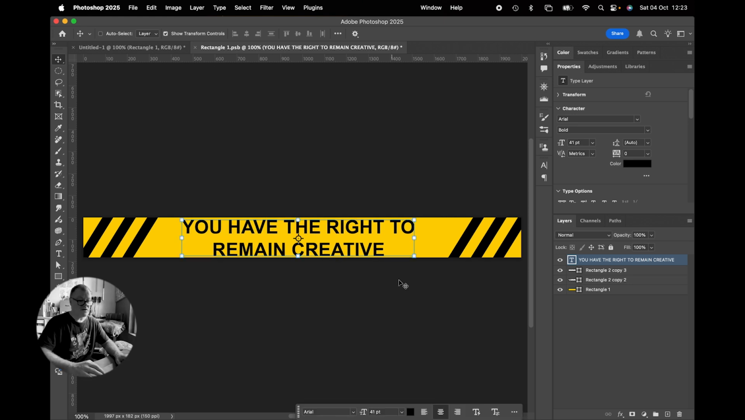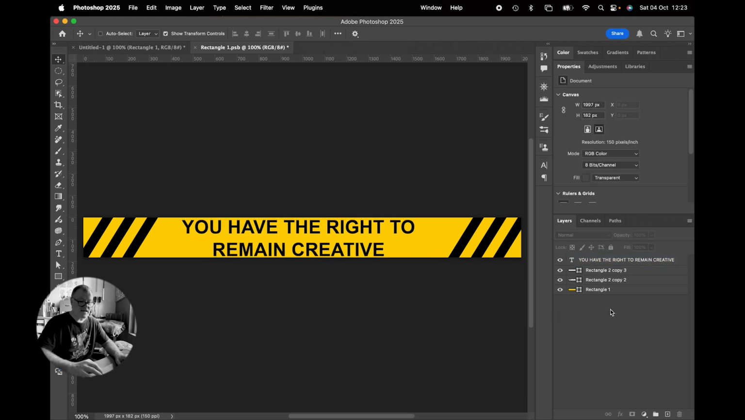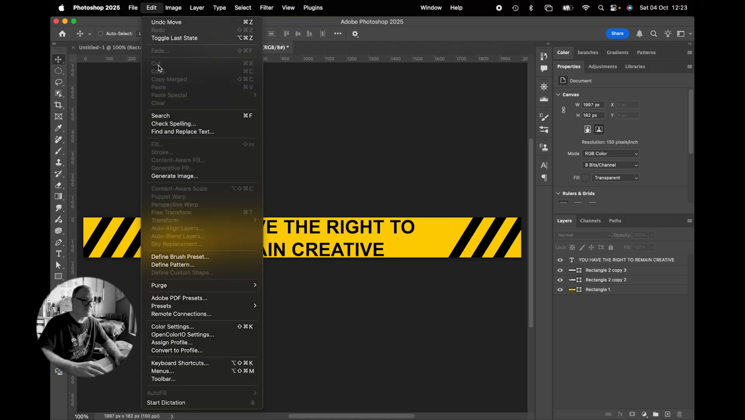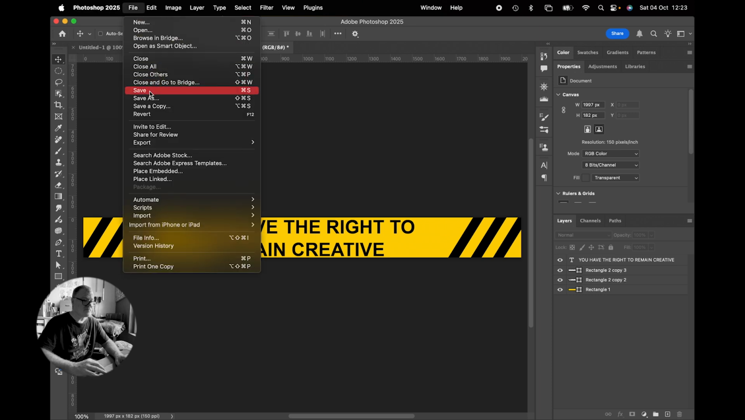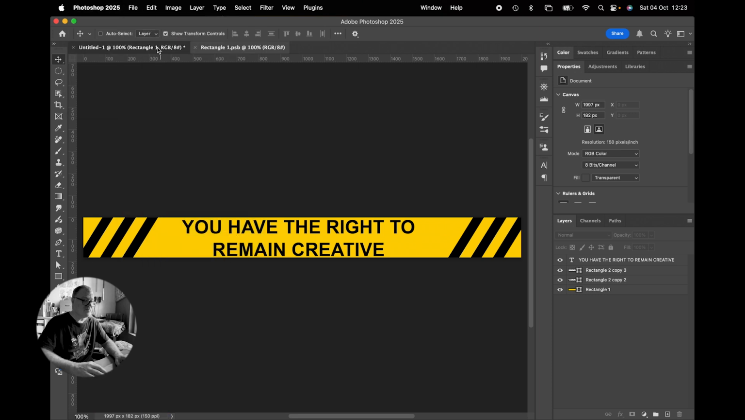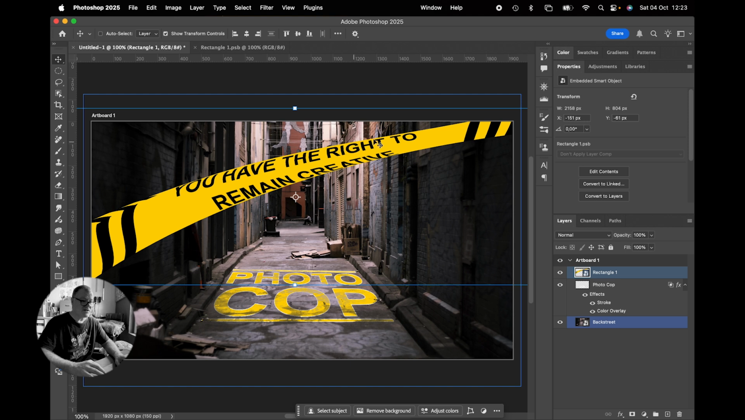Okay, so we've got our little tape thing, but because it's a smart object, I'm going to save that. And then when I go back here, you can see that it actually comes in and it gets distorted by the same distortion. So this is a good way of working. And then I'm going to apply one more layer style to this. So for this rectangle, I'm going to call this crime scene tape.